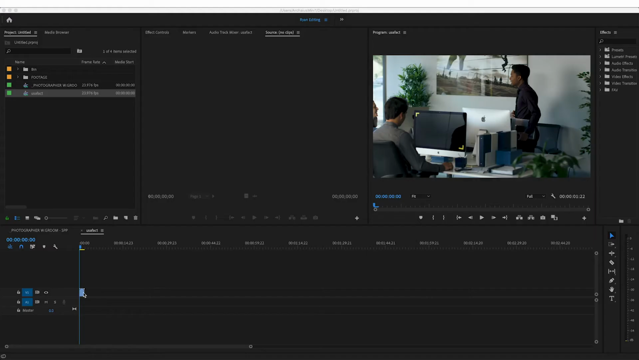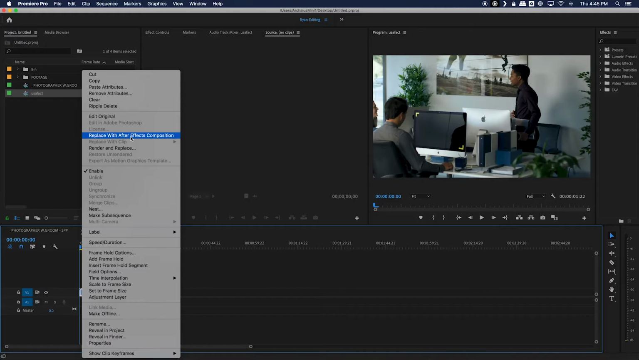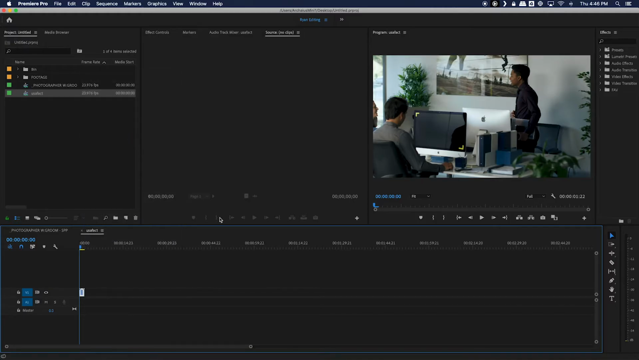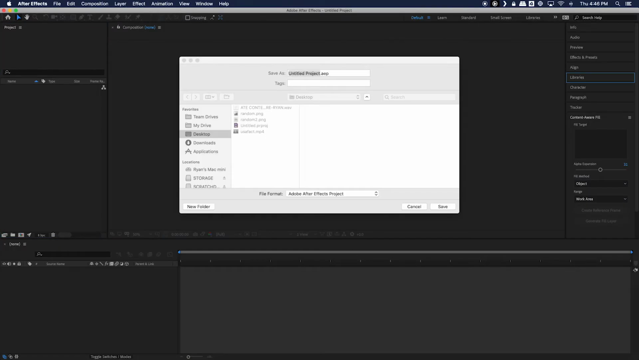So you're going to start by going into Premiere or whatever project that you have open, and you're going to right click on the actual clip itself on the timeline. You're going to go up to Replace with After Effects Composition, and this is going to open it in After Effects for you. You can save this. I'll usually save this next to the project file and just call it whatever you want. We're going to call it Content Aware, and then go ahead and open that up.